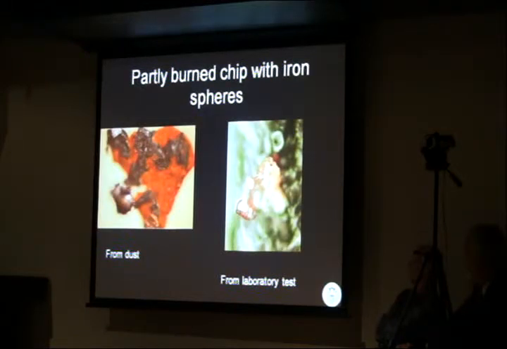This is a semi-reactive chip from the dust. With some luck you can find them. And the point is here that the iron sphere is connected to the chip. It's a semi-reactive. This is a chip which has been burned in the laboratory, and you see the iron sphere being formed here. And I believe you, I'm not going to bother you with more energy dispersive spectroscopy.